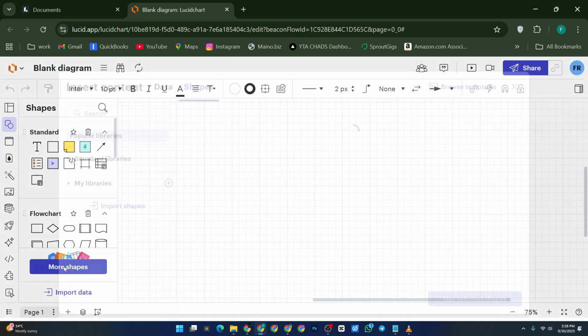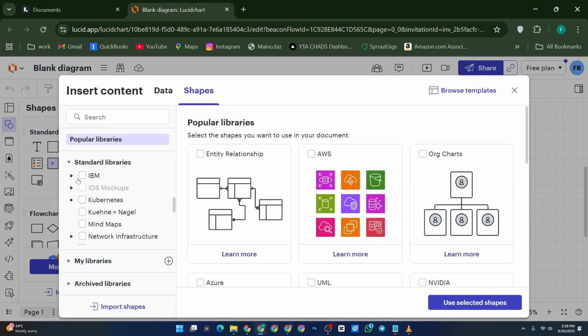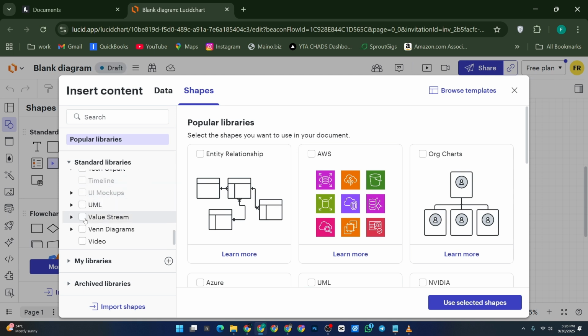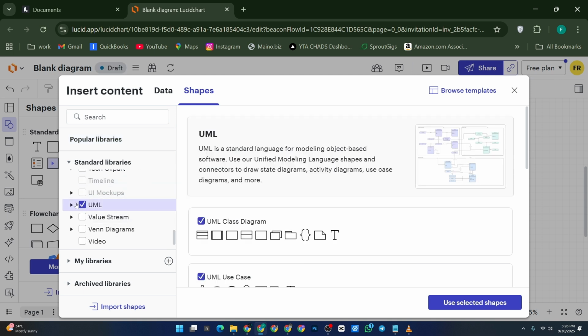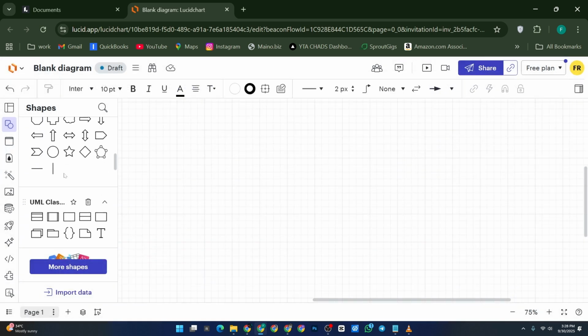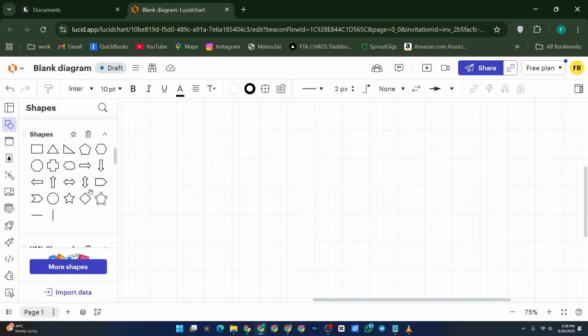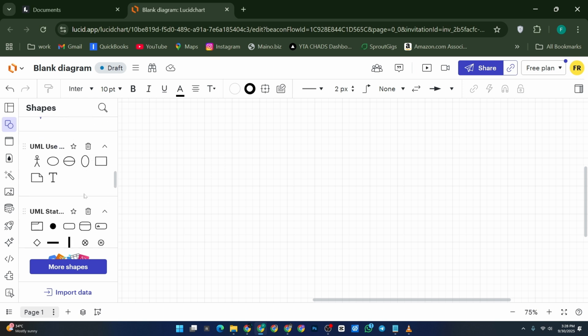Next, add actors. These are shown as stick figures. Drag them onto the canvas to represent users or external systems. Then add use cases. These are oval shapes that represent tasks or goals the system supports. Now connect actors to use cases with lines.